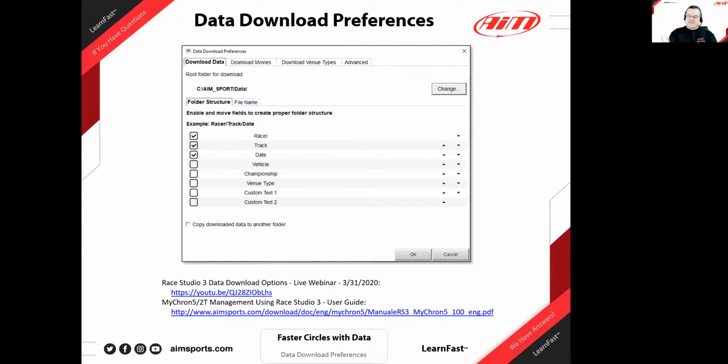This is one that I was going to cover a little bit instead of David, and it's important for all of us, dirt kart guys, road racers, drag racers, whoever it is, whatever you're using AIM products for: going through these data download preferences on your computer before you start downloading data, at least data at the track, when things are happening and you're trying to get everything set up.